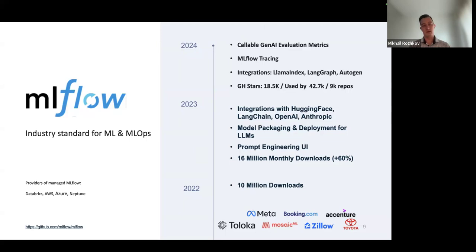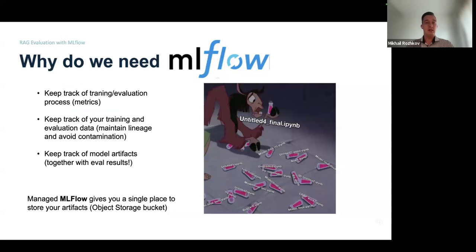So starting a few years ago, it was mainly used for machine learning experiments and model management. But in the last 2 years, the MLflow team has added a lot of specific features and integrations for LLM development, and that boosts the usage of this tool specifically for generative AI applications. It's a pretty simple and flexible tool, and there is a lot of integration with popular frameworks. So why do we actually need MLflow?